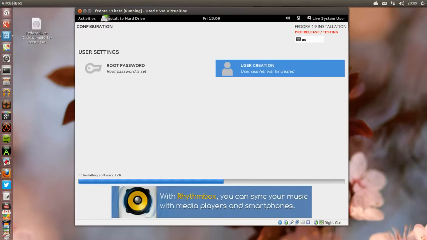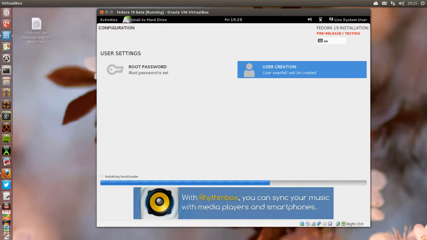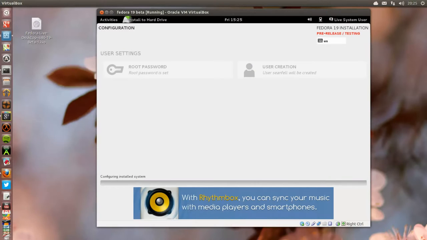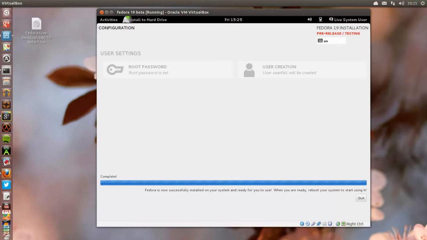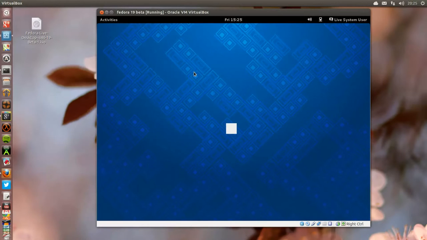Now it's installing the software. Now it's installing the bootloader. Again, we're waiting for this to finish. And now it's complete. So far, so good. Creating the users, and it's complete. So we're going to quit on this. Now we need to reboot the system.